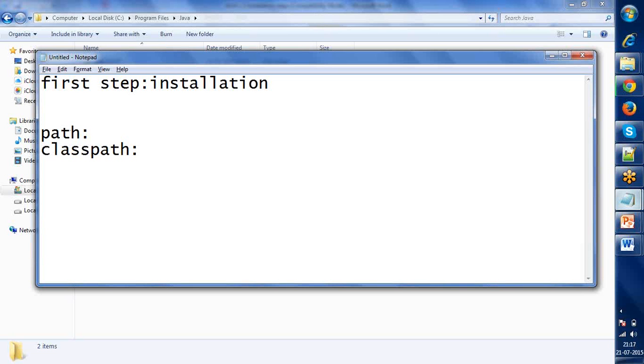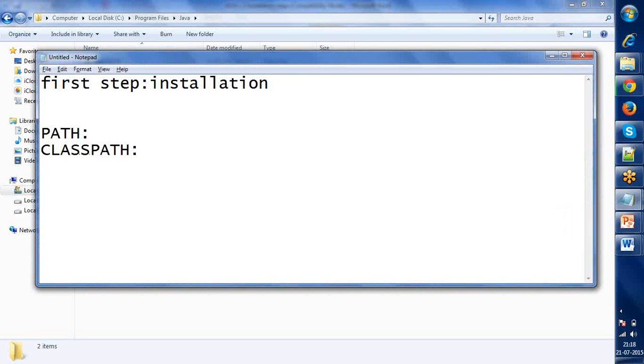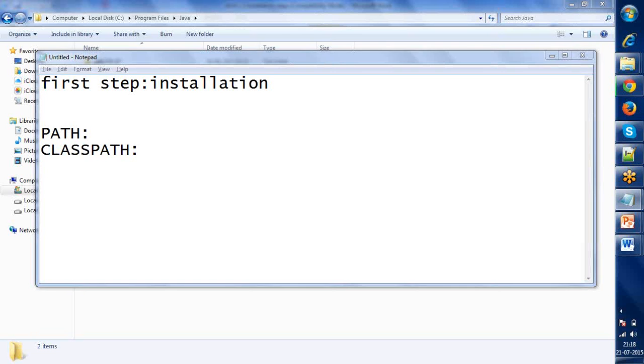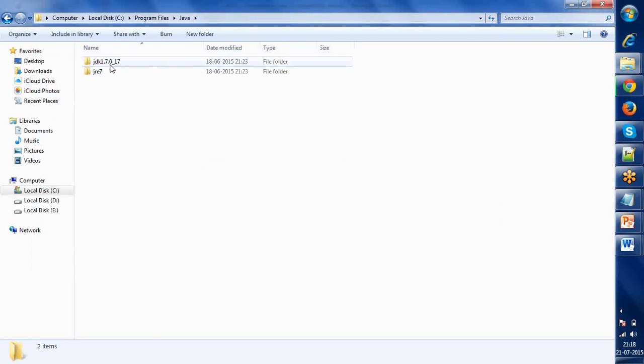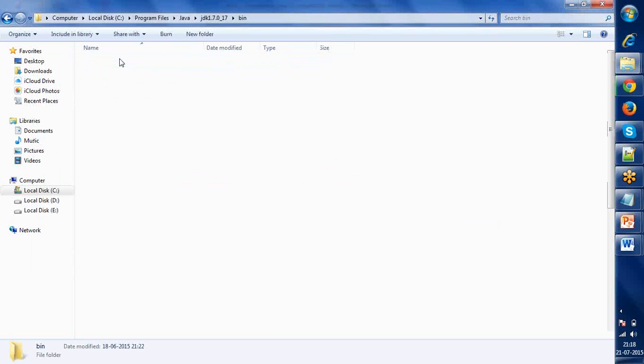This path should be in caps. If you write in small also, it's not a problem. This will work for both. Your class path should also be in caps. Now in path, what we have to do is come to JDK and take bin.